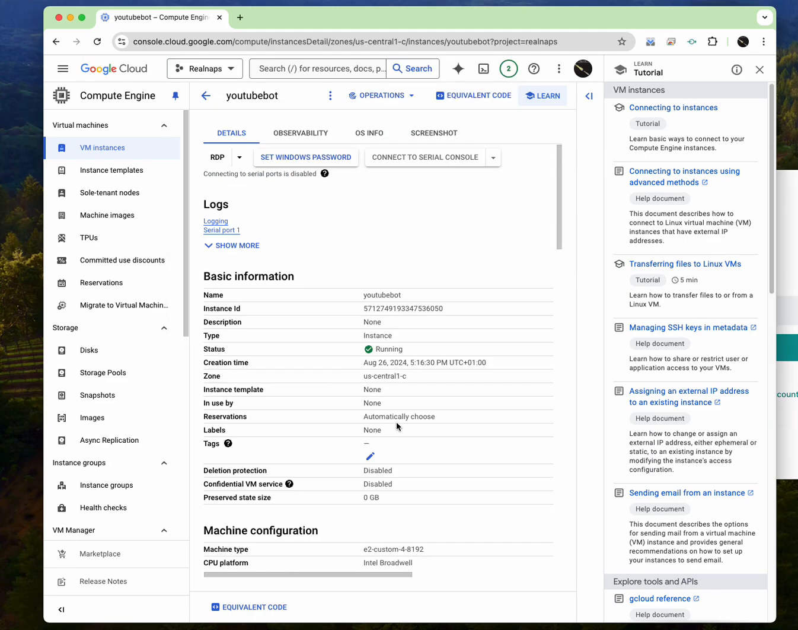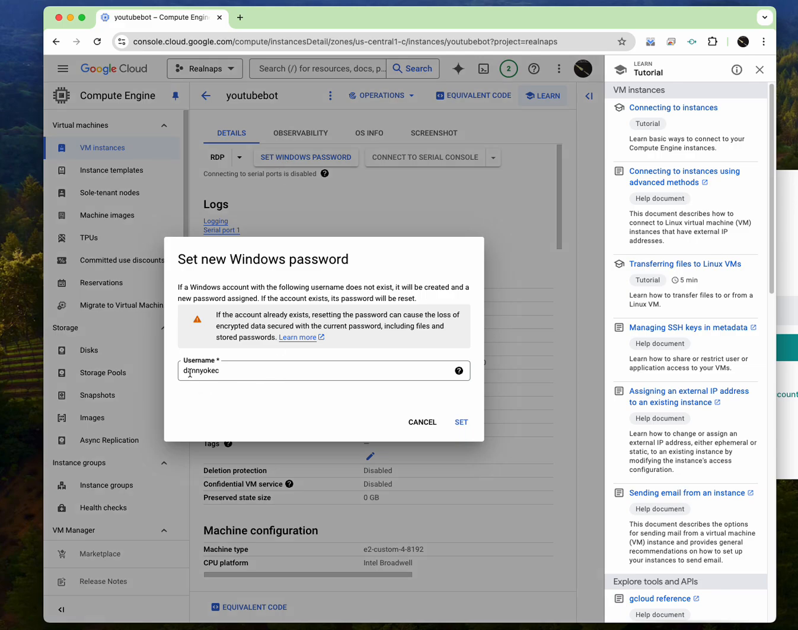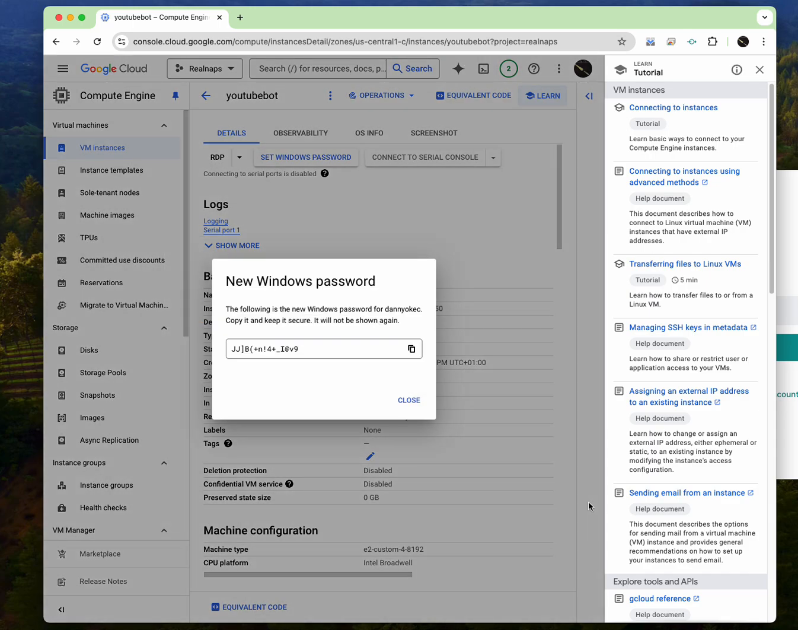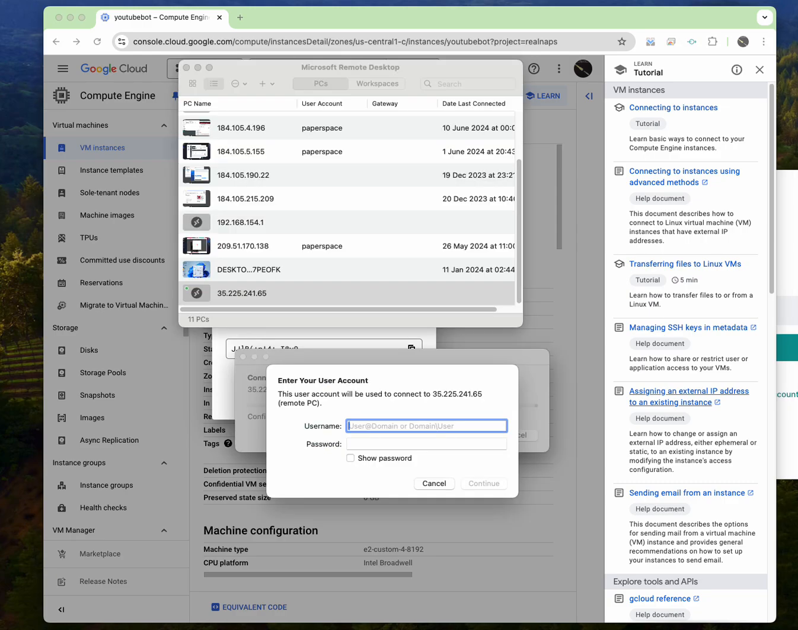The username, if I scroll up to where it says set Windows password, I'll click on it. Now I can put in whatever username I want to put in. So I want to leave it as Daniel Cake. And then the password will be, I'll click set. It will just come up with a random password for me. Good, it has given me another one. So I'm going to head back to that software. Username is Daniel Cake, and then password is whatever it is.